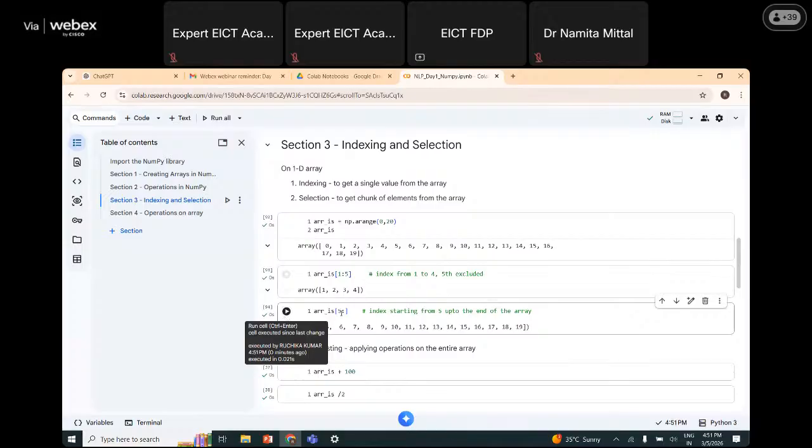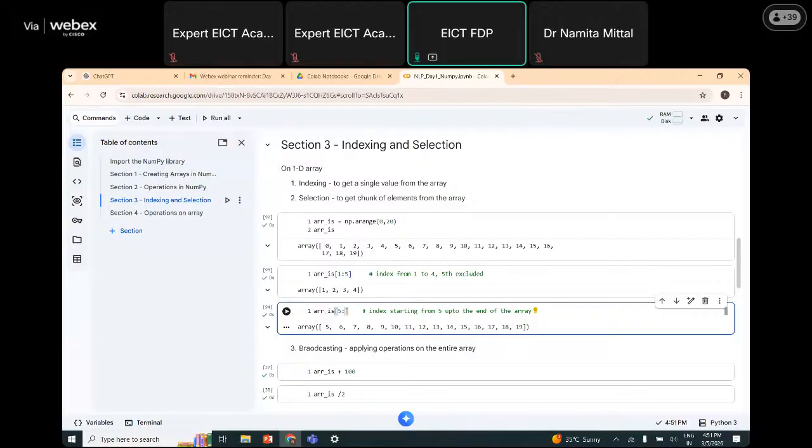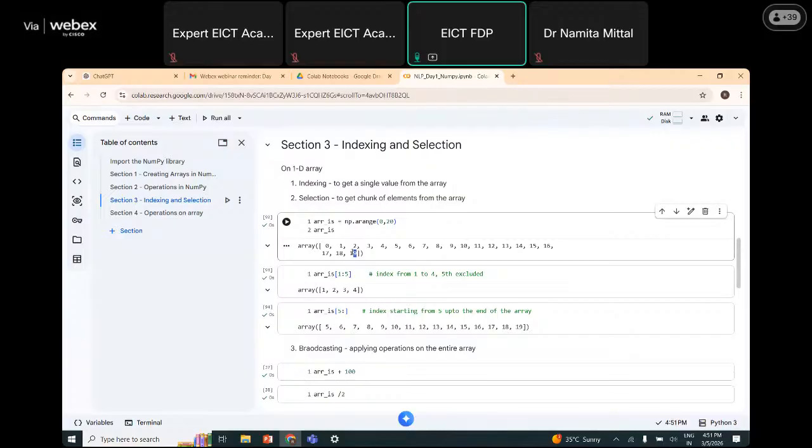And in this cell, we are starting from the fifth element, and it will take up to the end of the array. You can see in the output that it is starting from 5 and ending at the end of the array, that is 19. So this way we can slice the array and perform operations on that.